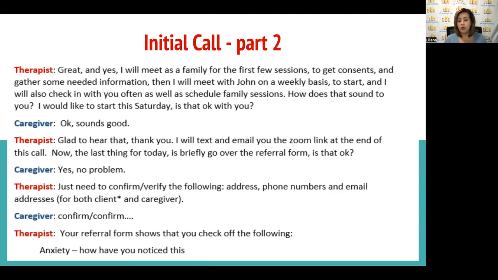And you might let them know, or you thank them obviously for their time, letting them know that you would be sending them a text and an email with either the Zoom or the Google link that you will be using to meet at the end of this call.